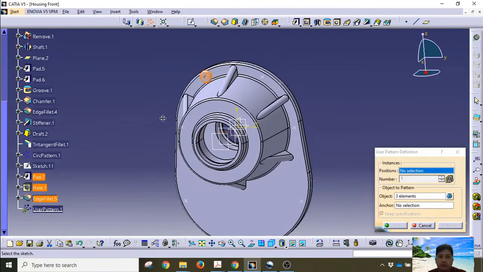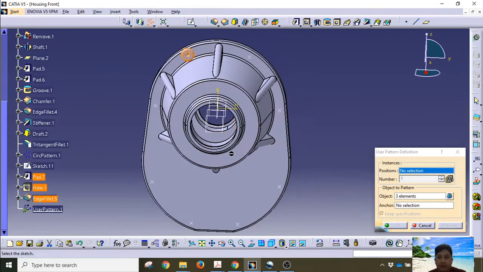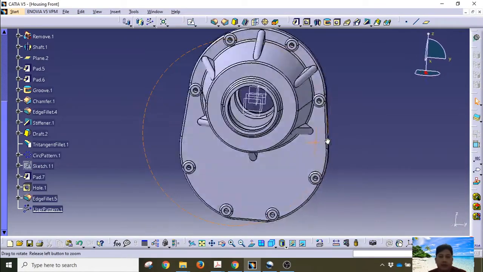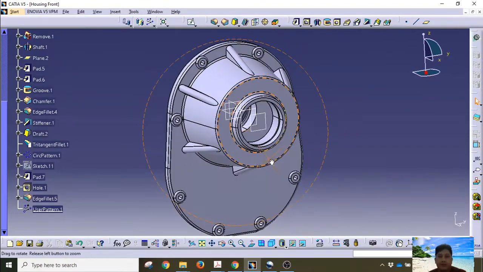Now we need to create the pattern. We want to translate all these three to the point that we want, and just click on instances position. We click on the points that is created there and click OK. There we have our holes being placed on the surface that we want.